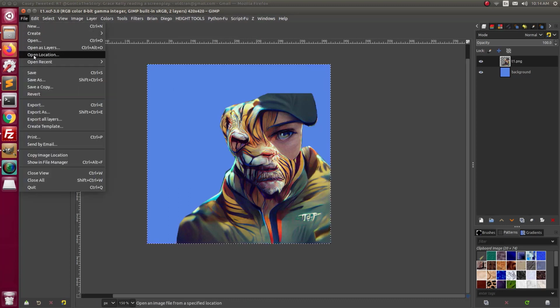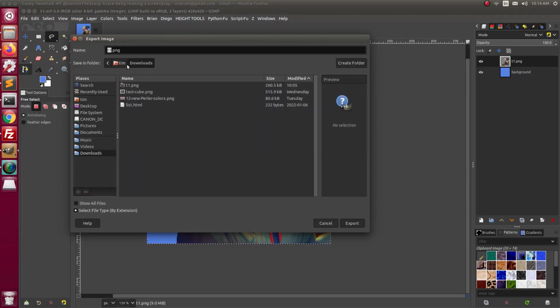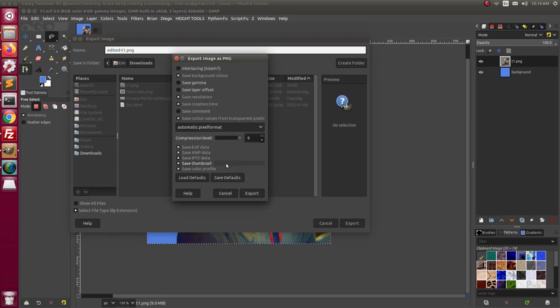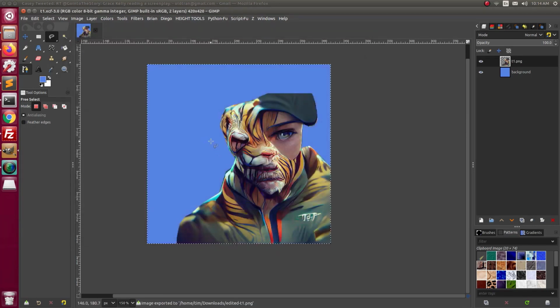But if you want to export as an image that can be used on the web or whatever, then you go export as, not save as, but export as. And then, see, now you can enter PNG or JPEG, up to you. But yeah, let's call this edited t1.png. Then export, and then just leave the default fine. Export.